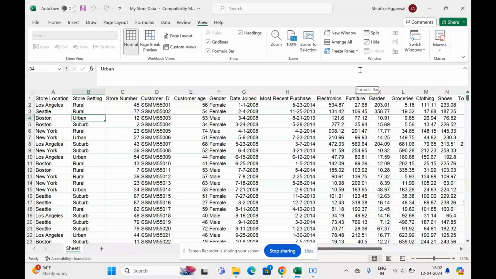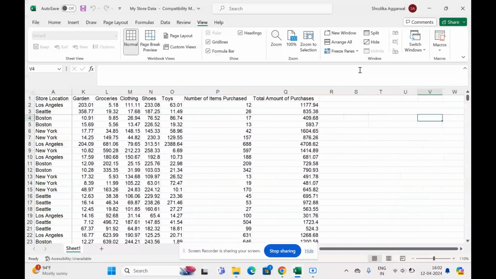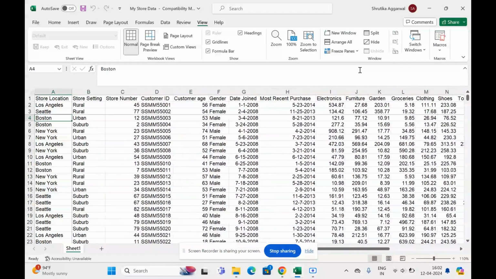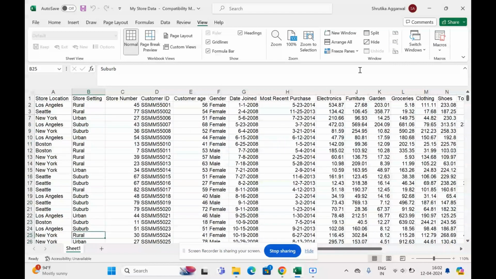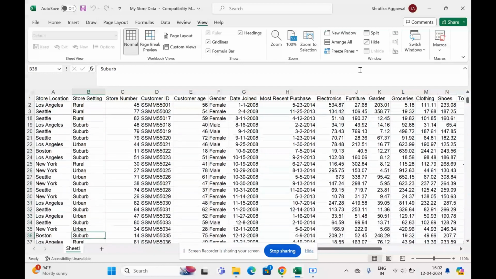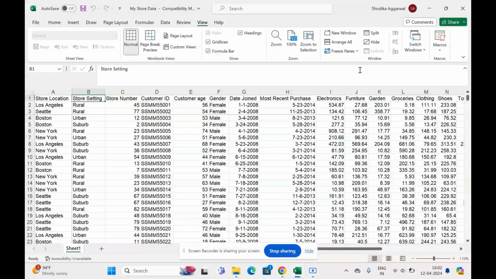Now all my columns to the left of cell B4 are freezed and all the rows above cell B4 are also freezed. So I'll just show you quickly. So when I scroll to the right, my column A is freezed, and when I scroll down, my rows are freezed. So this is the easiest way to freeze columns and rows in Excel.